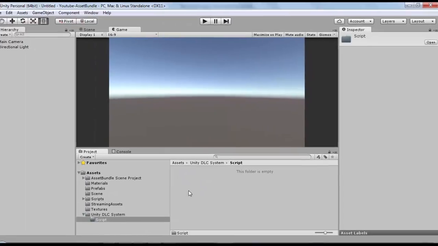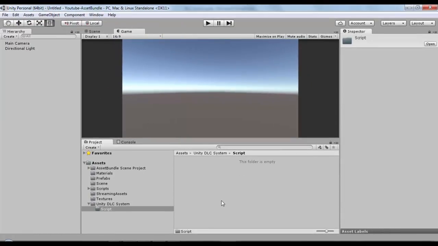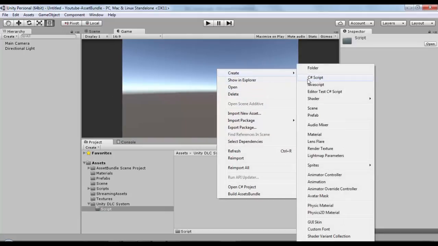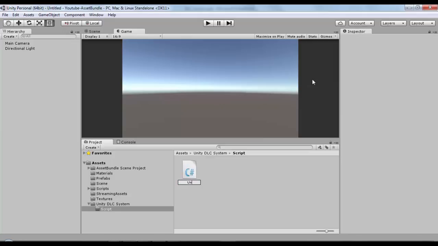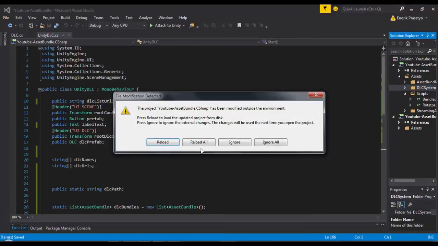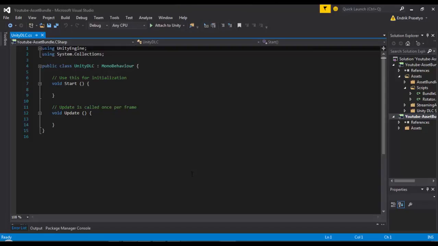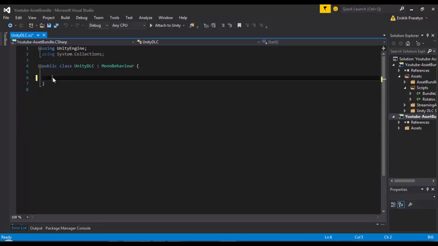Go back to Unity, go back to the script folder, and then create a new script. I'm gonna name it Unity DLC. Reload the solutions, then open the script. First things first, I'm gonna delete this, and then make some variables to reference the UI.